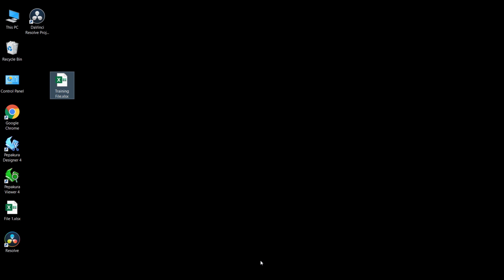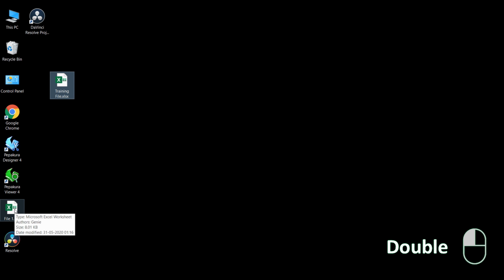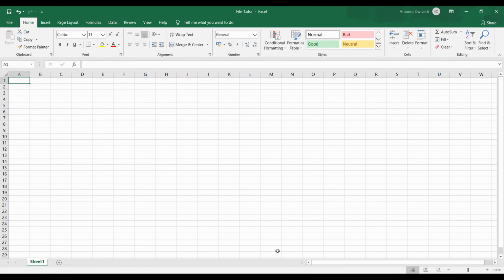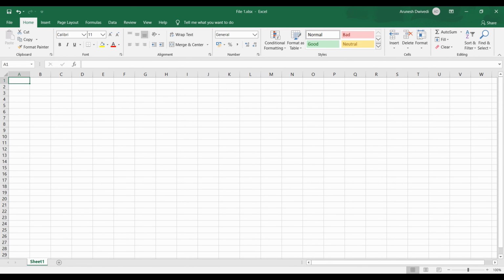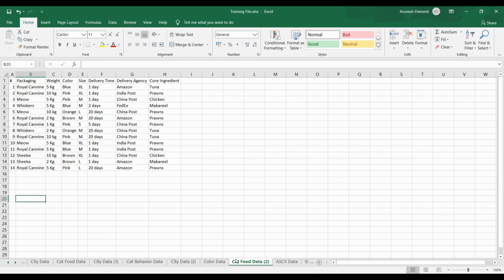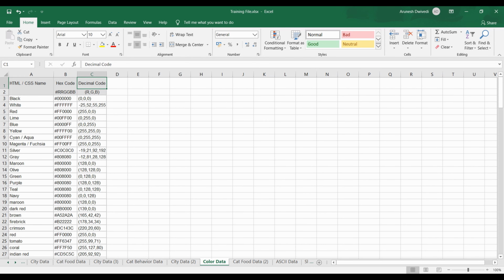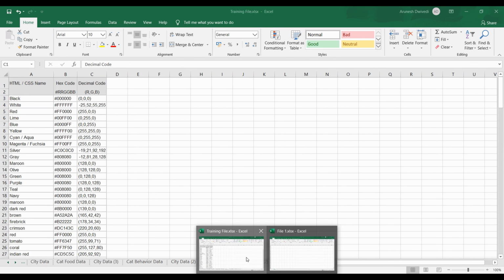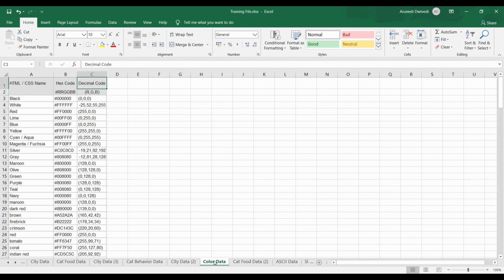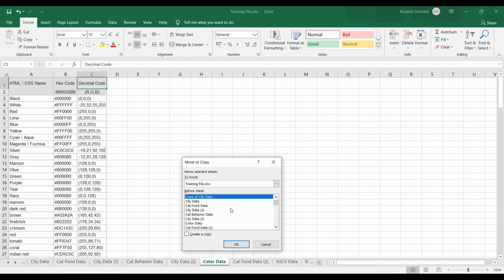Now let's say I open another Excel file that is on my desktop. Now I have two Excel files. In the first Excel file I have lots of sheets, and in the second Excel file I only have this one sheet. I want to create a copy of color data and put it inside file 1. So that option of copy pasting is always there, but I want to do it another way. So I'll right click on it, click move or copy, and in the list of files I will select file 1.